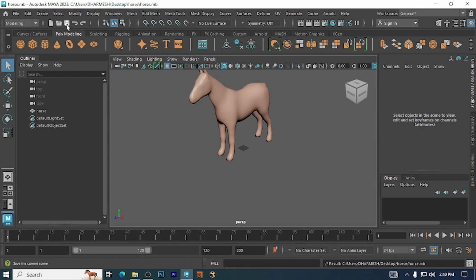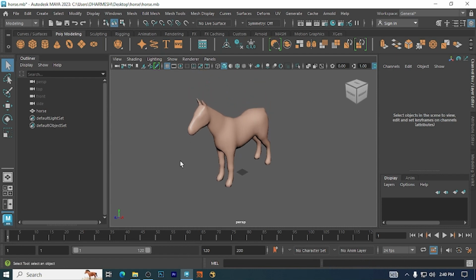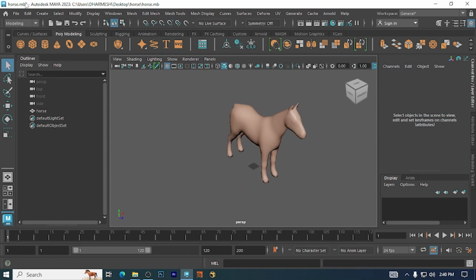Now we are not able to see the star mark in front of horse.mb. The star mark shows that after making changes we have not yet saved the file. So if I rotate the viewport here, the star mark will come again. So we can save the file if it is not yet saved.